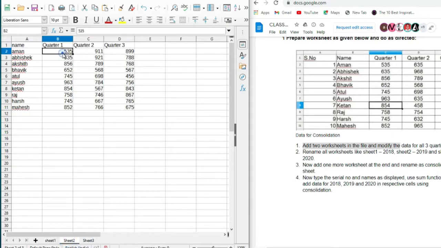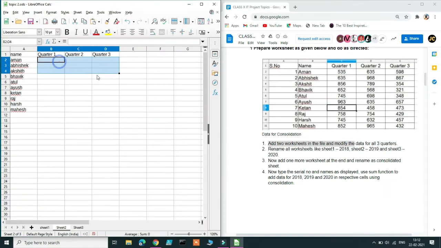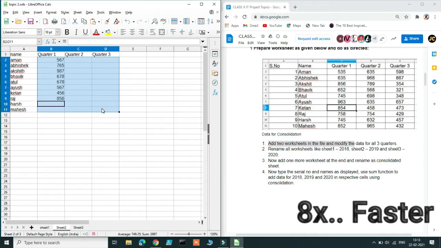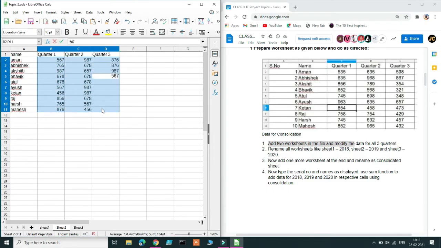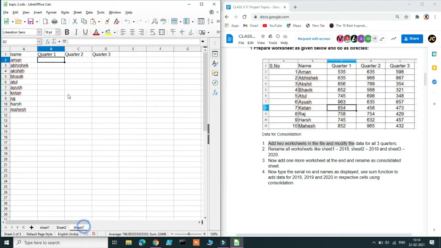So for doing this, delete all the marks that were secured by the students in sheet 2. Do the similar process in sheet 3 as well and delete all the marks that were secured by the students. And then enter your own set of marks for the above ranges. Now once you're done entering a new range of marks for sheet 2, do the same process for sheet 3 as well. Select the range and start entering your data.